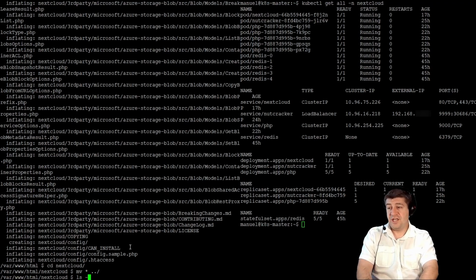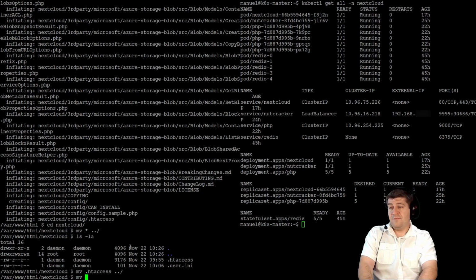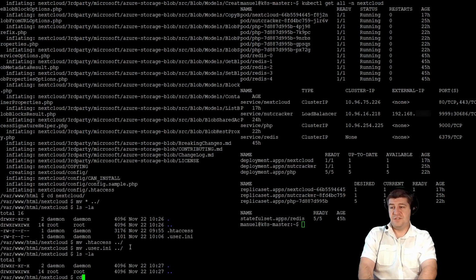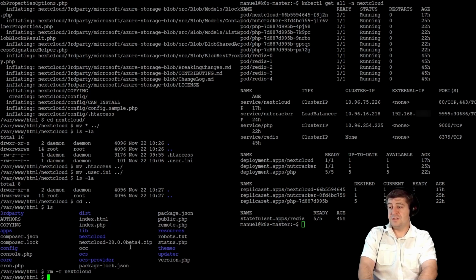However, let's check that really everything was moved. That's what I was afraid of. Those hidden files were not moved, so we'll move them manually. mv .htaccess, and mv .user.ini, and the folder is empty. We can now go back, delete the Nextcloud folder, as well as our archive.